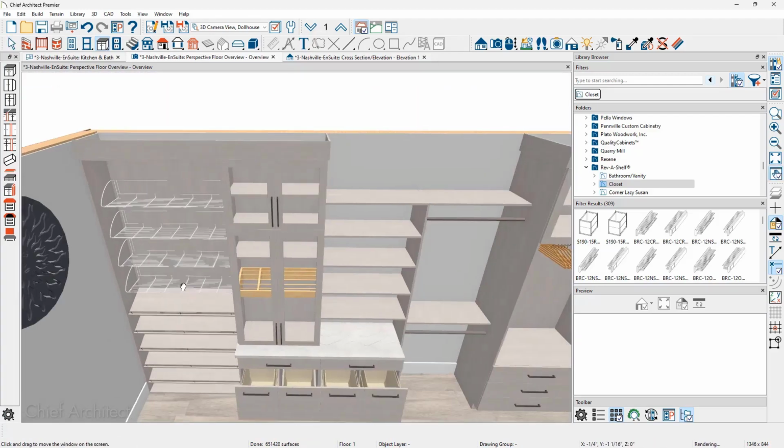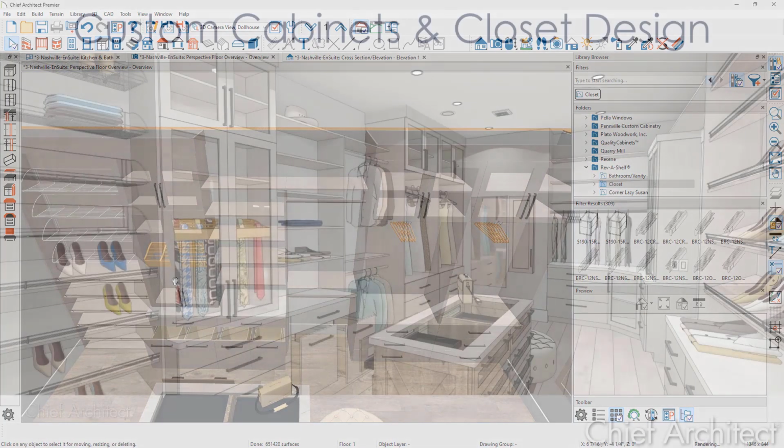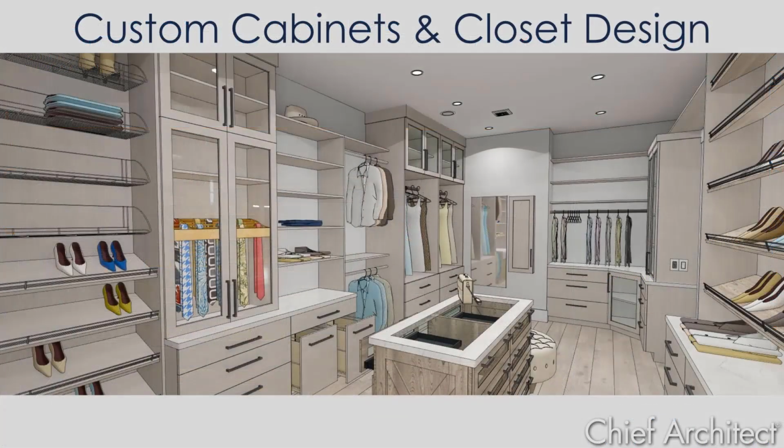And that's how you can set up the organization for your closet cabinets and configurations. And that wraps up this presentation on custom cabinets and closet storage design.